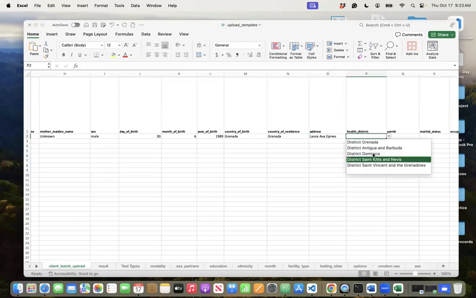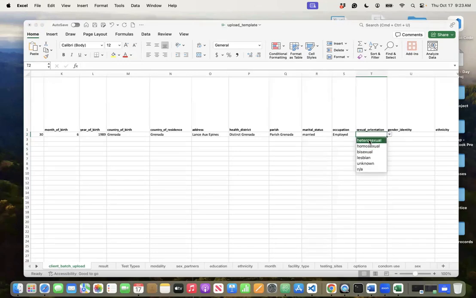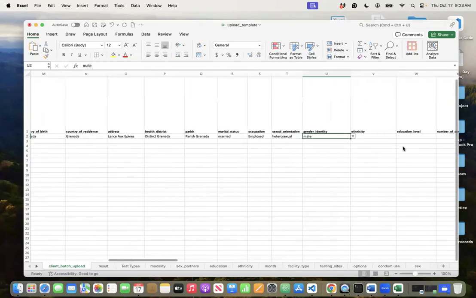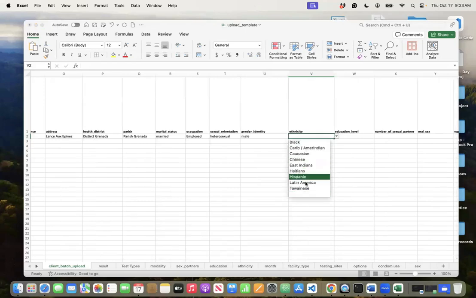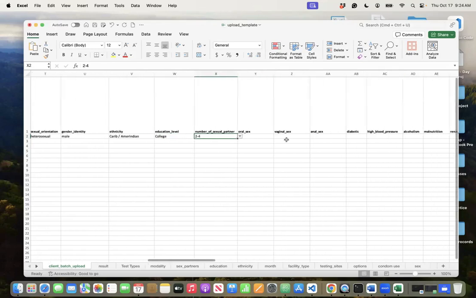the health district, you select your health district from the list, the parish, the marital status, the occupation, the sexual orientation, the gender identity, the ethnicity, the education level, number of sexual partners. If the client has oral sex, you select oral, and vaginal sex, and anal sex. If not, you leave it blank. Diabetic, let's say no. High blood pressure.